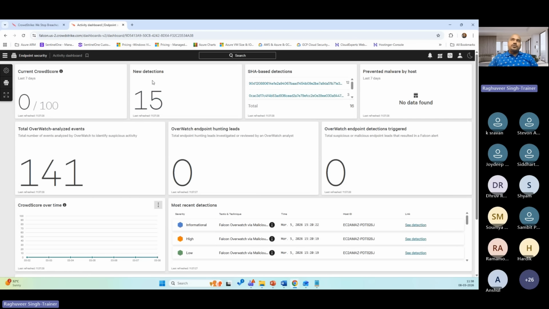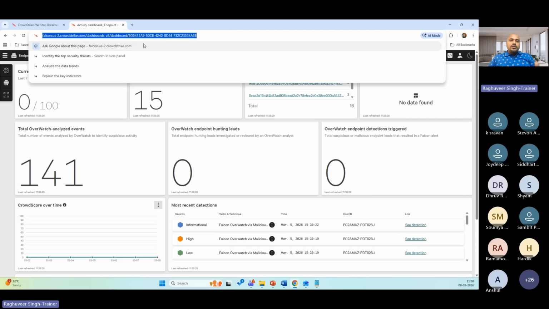Then comes new detections. Now, new detections basically means that you have certain endpoints. Those endpoints have agents or the Falcon sensor running on them. The sensor is continuously monitoring the endpoint activity and sending that data to the CrowdStrike instance. This is my cloud instance. So how am I accessing the CrowdStrike console? I'm accessing it through a browser-based URL. So it's a SaaS instance, software as a service, and this instance is actually receiving all the data from my endpoints.